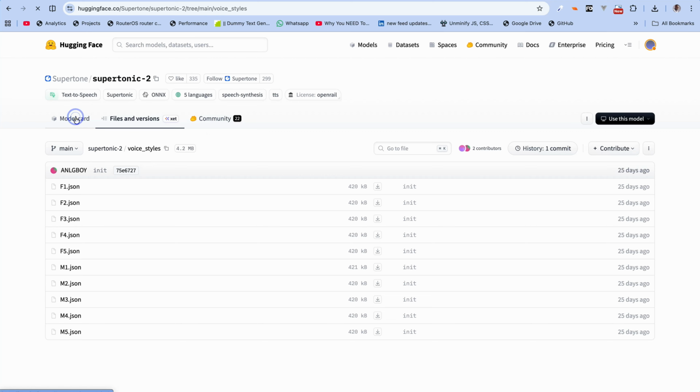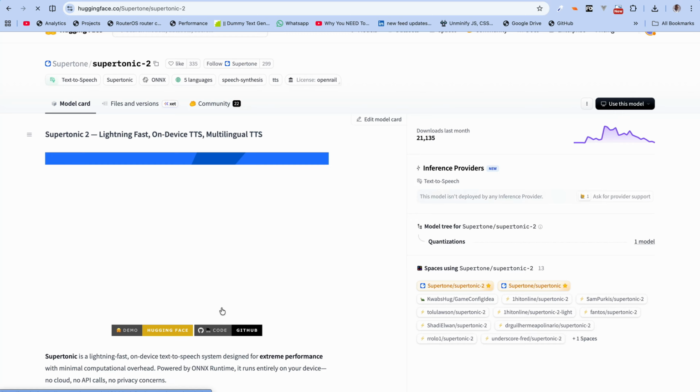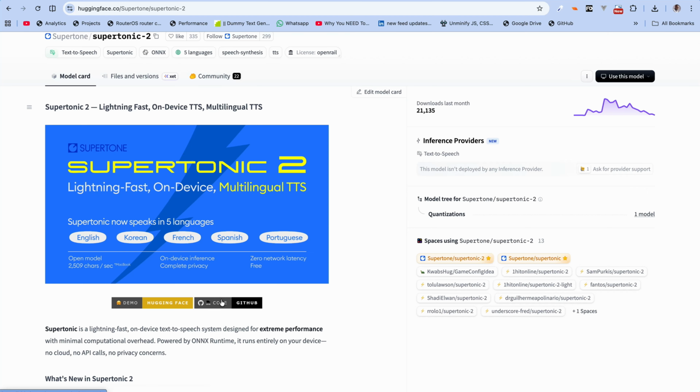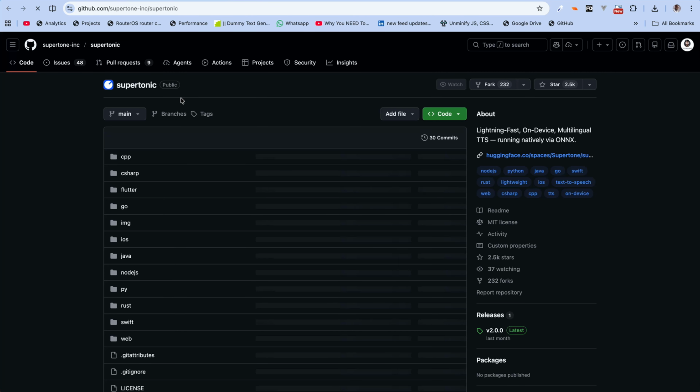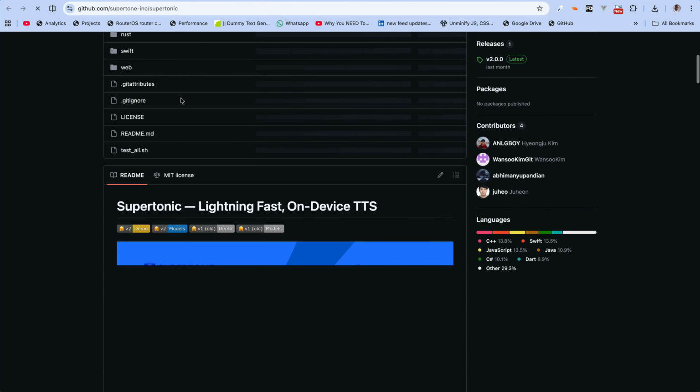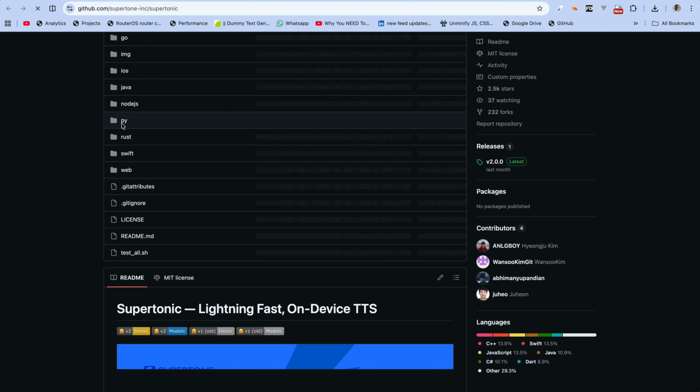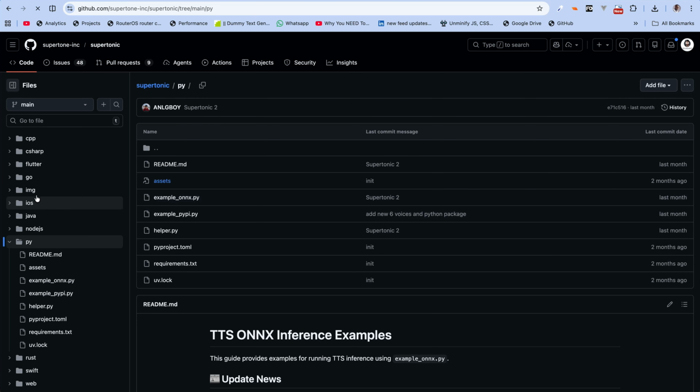Anyways, let's head over to the model card again. And this time we'll have to open up their GitHub repo because we'll need some files from their GitHub repo to set up our project. And since I'm setting this up with Python, I'll have to pull the contents of the Py folder, because this is basically all I need. I do not need all this.